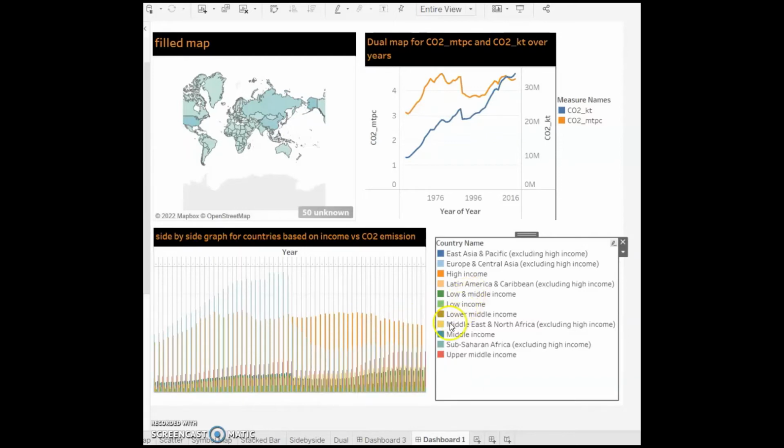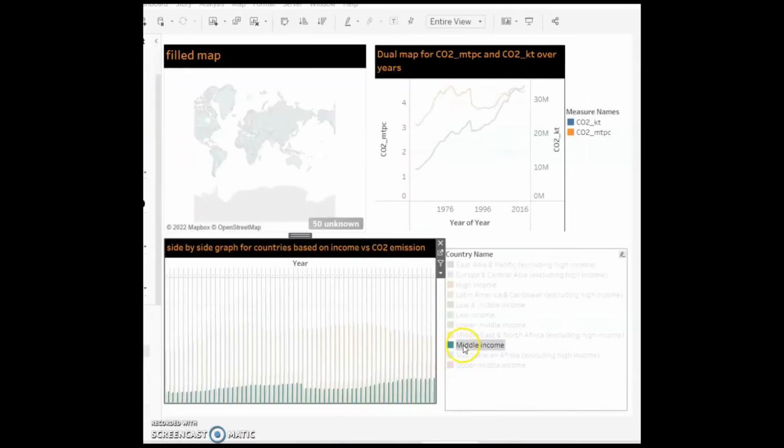Also, we have given filters to this graph. Like if we want to see the emission of CO2 for any particular group, like countries with middle income, we can select that and see that the graph has changed accordingly. If we put the cursor here, the countries with middle income in the year 1986 have an average emission of 2.92 metric ton per capita of CO2.